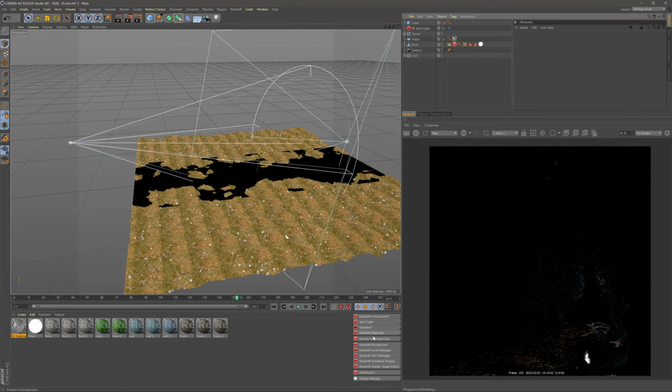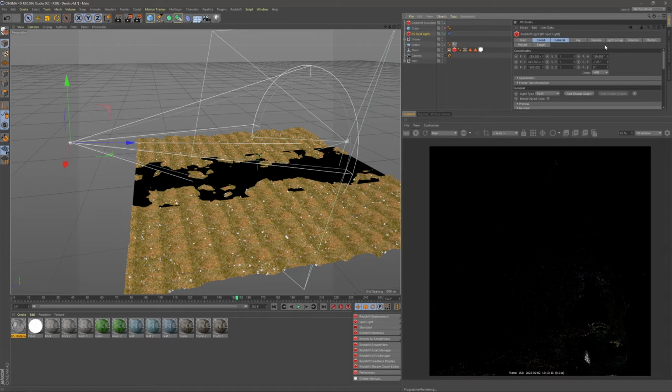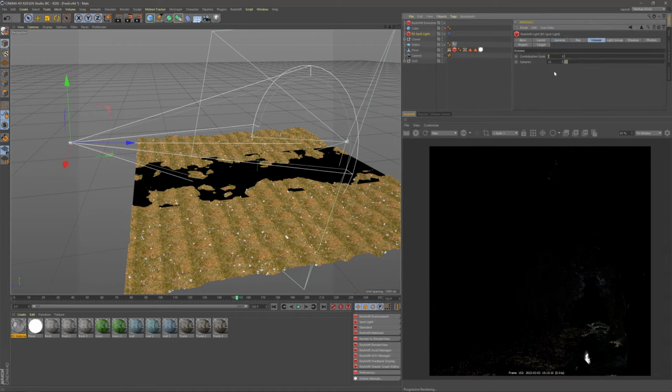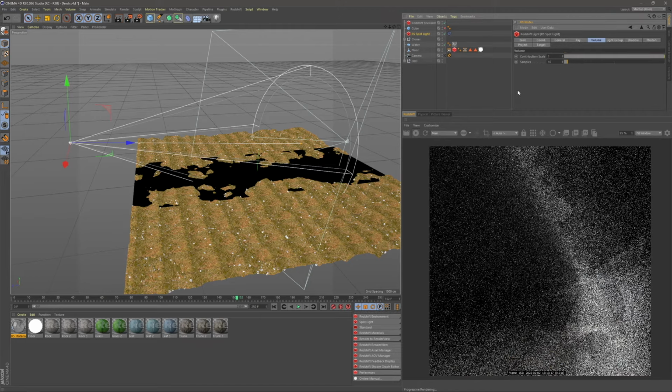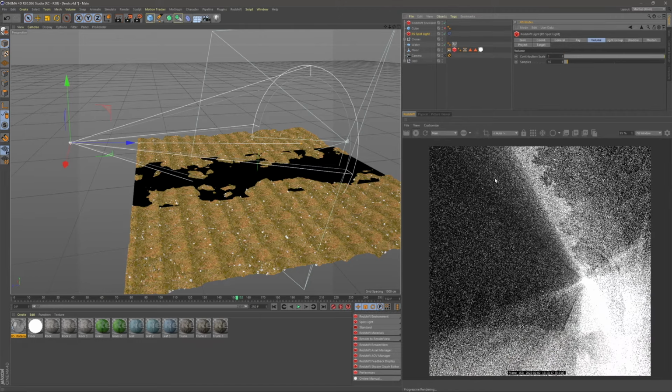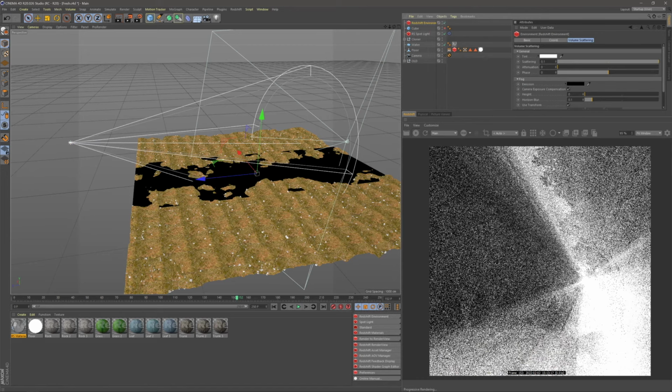And then let's go ahead and add an environment. So Redshift, environment, and we want to tell our spotlight to affect our environment. Under volume, I'm going to change our contribution scale up to 1. And this is going to be crazy bright. This is going to make no sense to start off with. Under our environment, I'm going to change our scatter to 0.001.